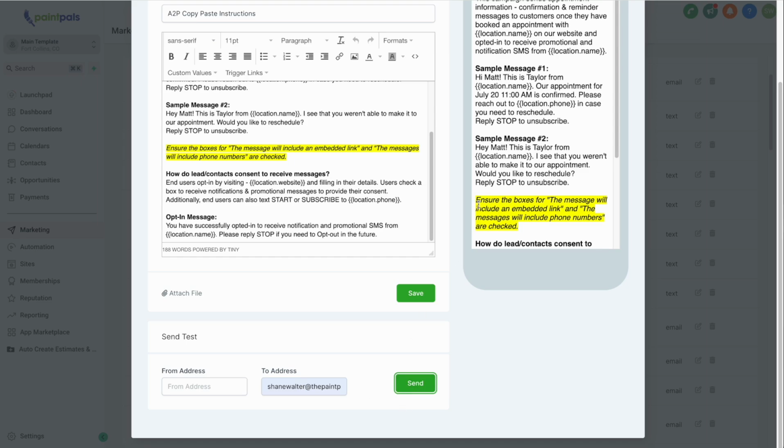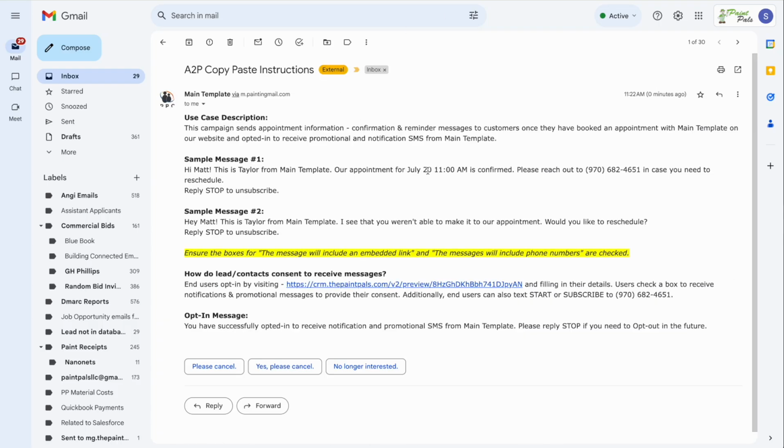So I just put in my email, press send, and then I get this email here, and you'll see it filled out my company name, that website we entered. I would have this open or copy paste onto something before we get started, because we're literally going to copy paste the texts under each one of these sample messages for this A2P verification. I just did this to make it as simple and easy as possible for you.